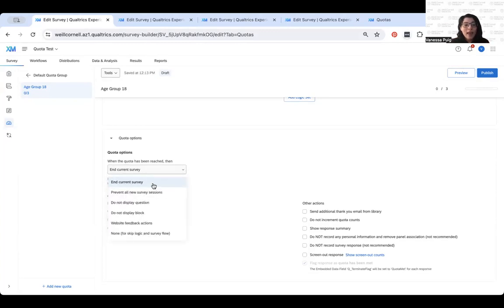The difference between that and prevent all new survey sessions is if somebody's in the survey and they're taking it and they meet the quota and you're at cap, they won't necessarily get redirected. Qualtrics will let them finish it. But anybody new who tries to take the survey will not be allowed to take it at all. And there will be a message on screen explaining why they can't access it. We've reached our limit. Thank you very much. And that's it. And you also have none.